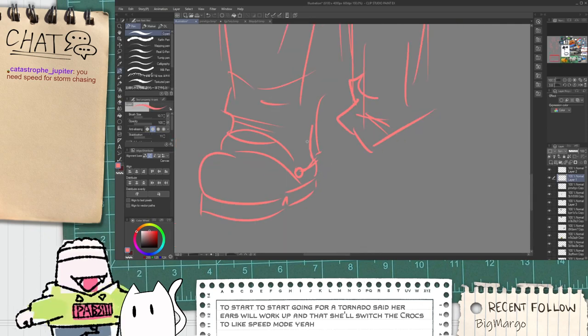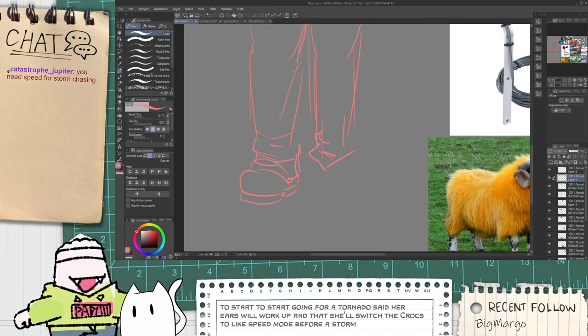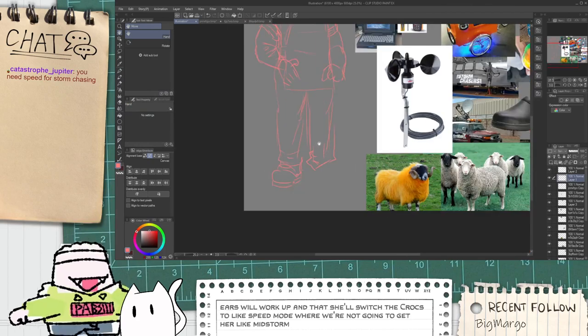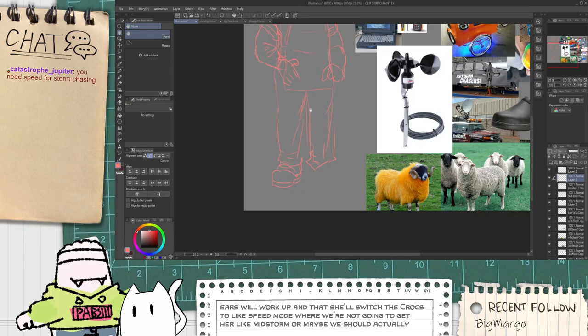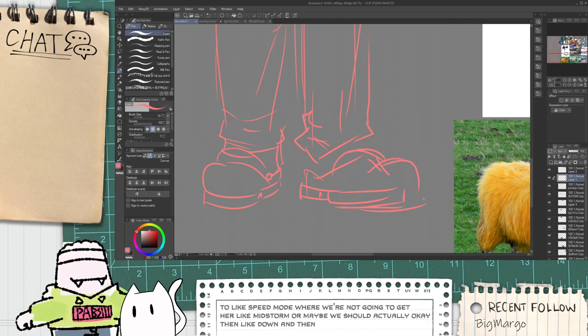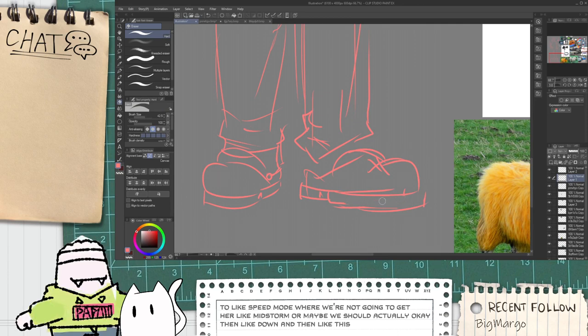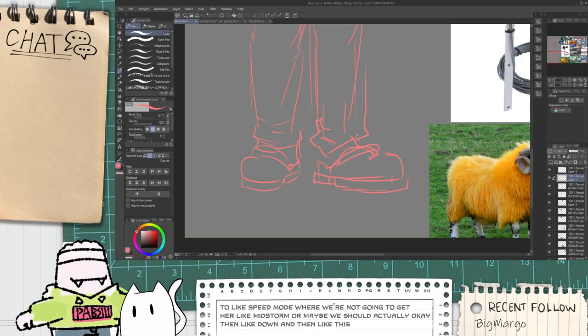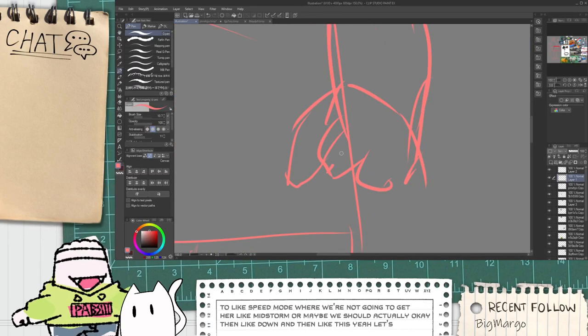Yeah. I think we're gonna depict her like before a storm hits. We're not gonna get her like mid-storm. Or maybe we should, actually. Okay, then like down and then like this. Yeah, let's not get too complicated, though.